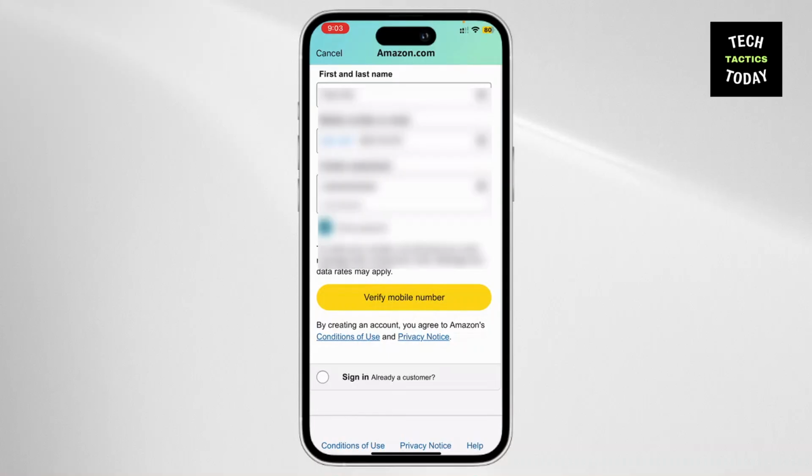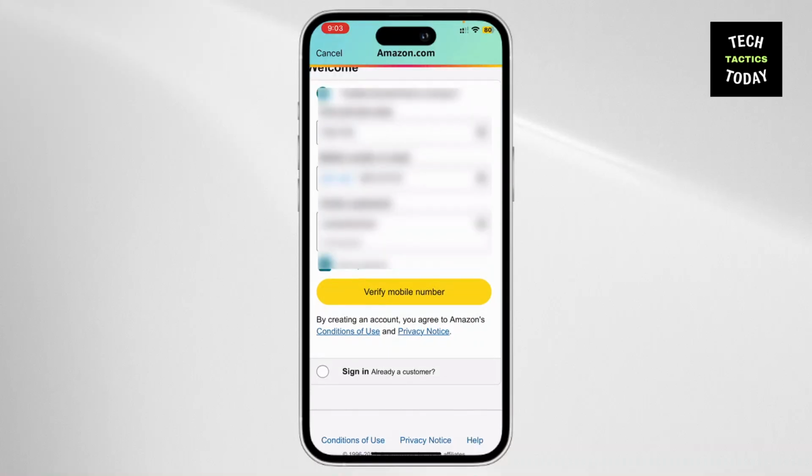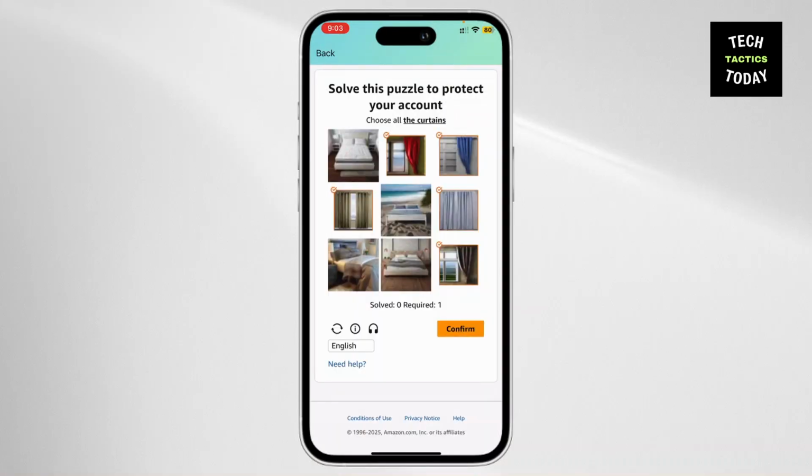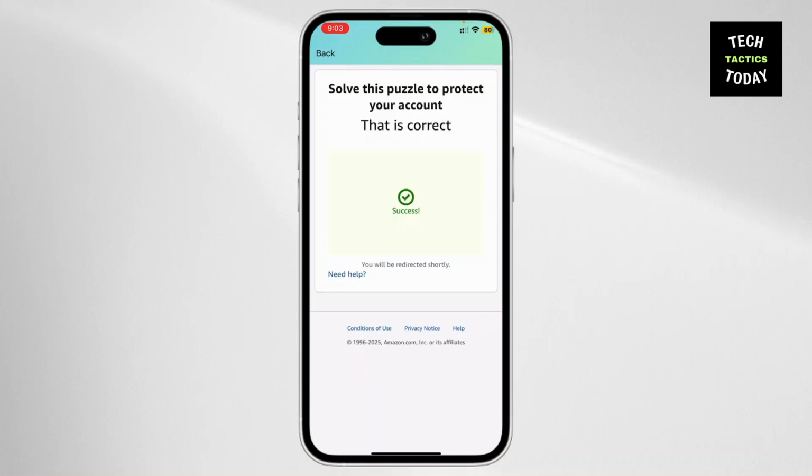Then you'll need to verify your mobile number. Now you'll need to solve this puzzle to protect your account and hit confirm. After that, you'll get a verification code on your phone number. You have to enter it and your account will be verified and you'll be signed in to your Amazon account.